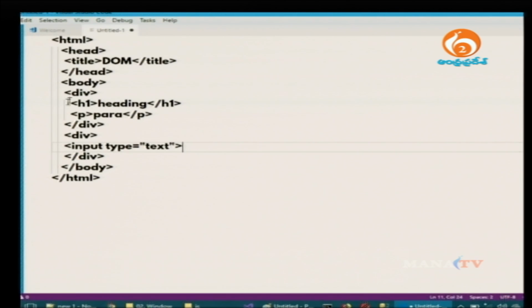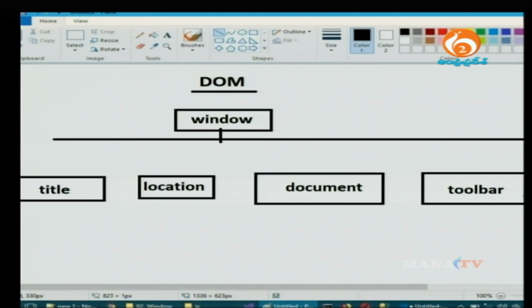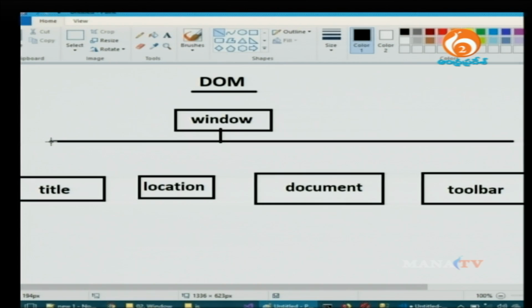This is your program. When you execute this program, based on these HTML tags, a certain tree structure will be automatically created. The tree structure is a DOM. Let us draw the DOM. First, the DOM contains the ultimate parent element, that is a window. Inside the window, we will have different children. Look at the tree: it contains the main branch, sub branches, and a number of children. Similarly, first we have a window. Inside the window we will have title, location, document and a toolbar.